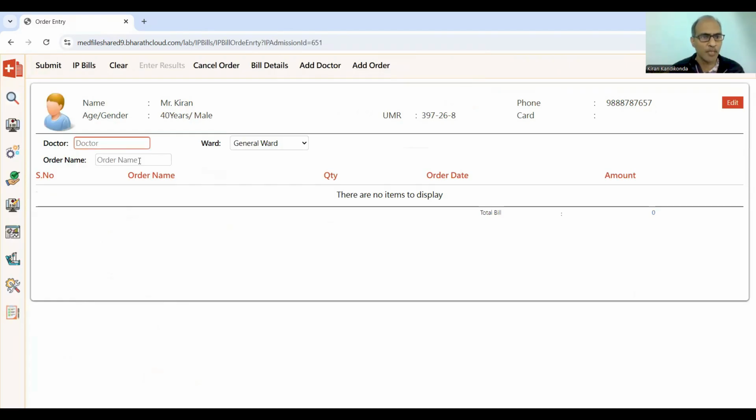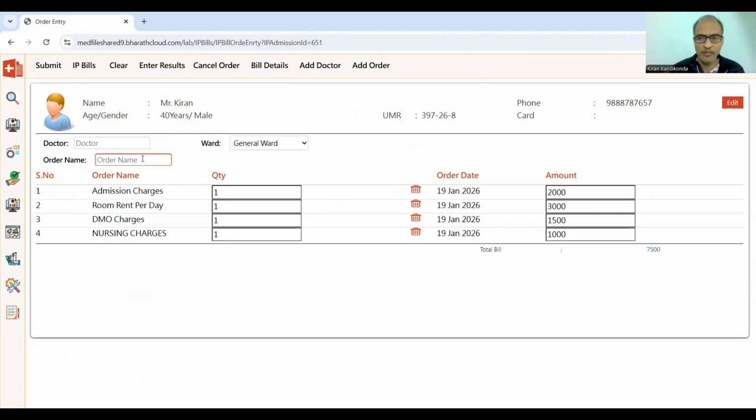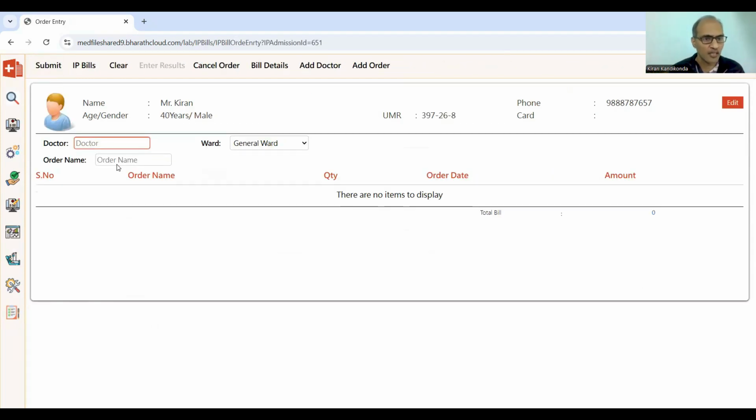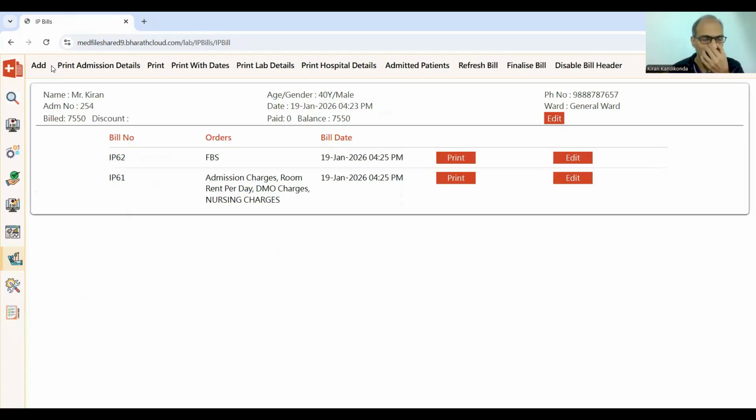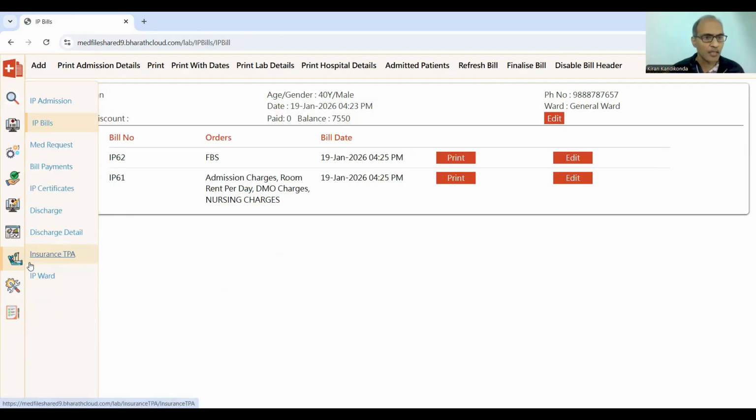First, we'll add some bills. All this comes to around 7,500 rupees. We'll submit that information, and we'll add a test, and we will say you need to do an FPS again. Submit. You can add as many bills as you want, billing department.